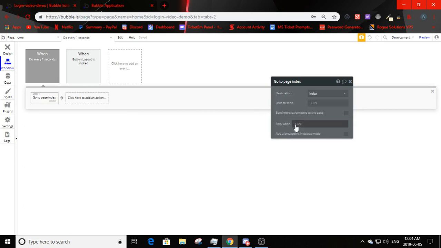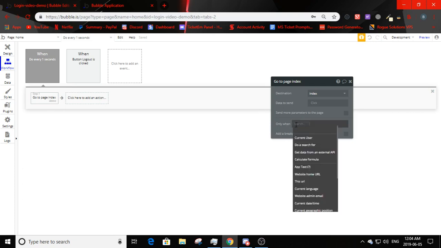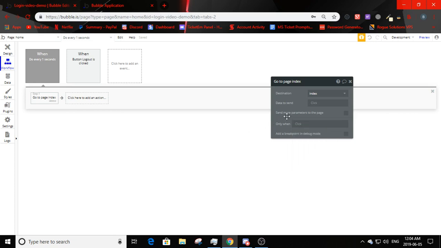Only when features are amazing. It offers a lot more customizability, I guess, and options when it comes to anything, I guess.